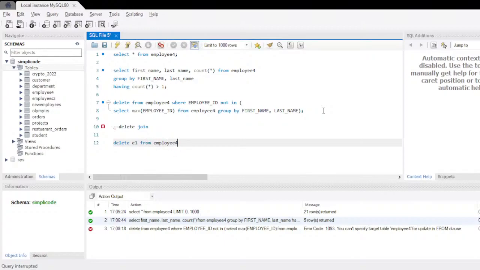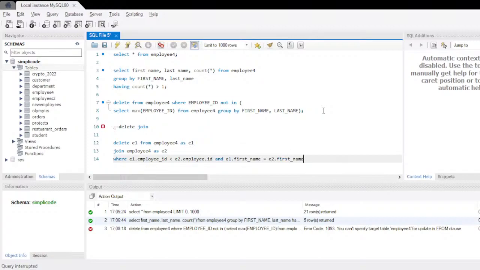FROM employee 4, which is the table, right, AS E1, and I'm joining the table employee 4 AS E2, WHERE E1.employee_ID is less than E2.employee_ID, AND E1.first_name is equal to E2.first_name. Right, so this is our query now.